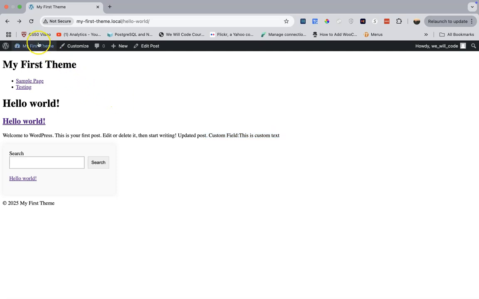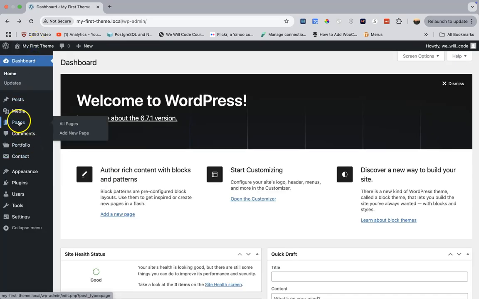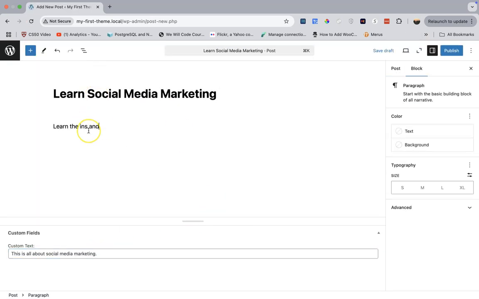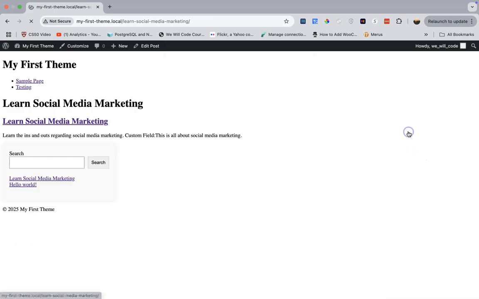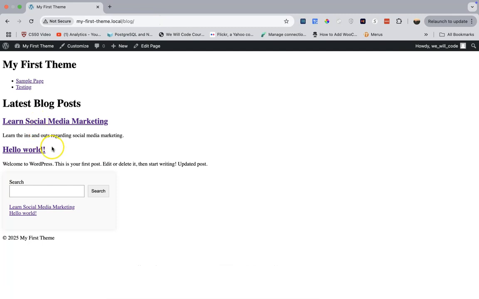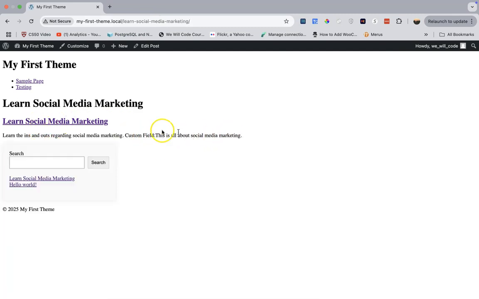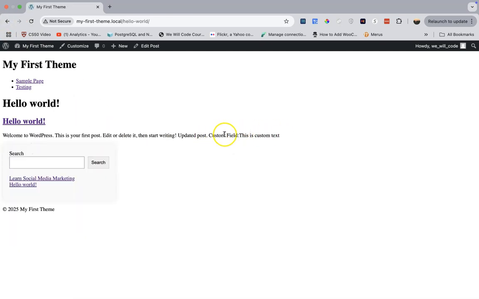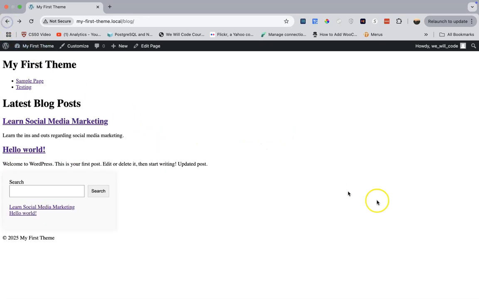Let's create another post now. Go back to your dashboard. Posts. Add new post. Now if we go ahead and publish this and then view post, we do see our custom field plugin is working. Let's go back to our dashboard, blog. We see our two posts. We see this custom field show up, and then let's go back and we see this custom field show up. Our plugin is now active and working.